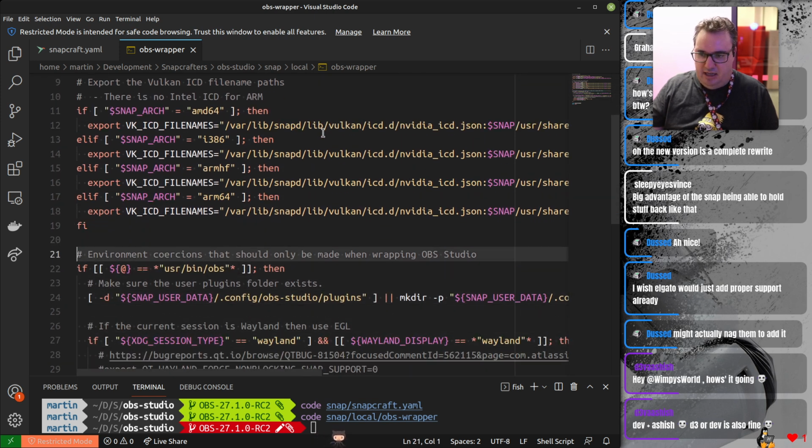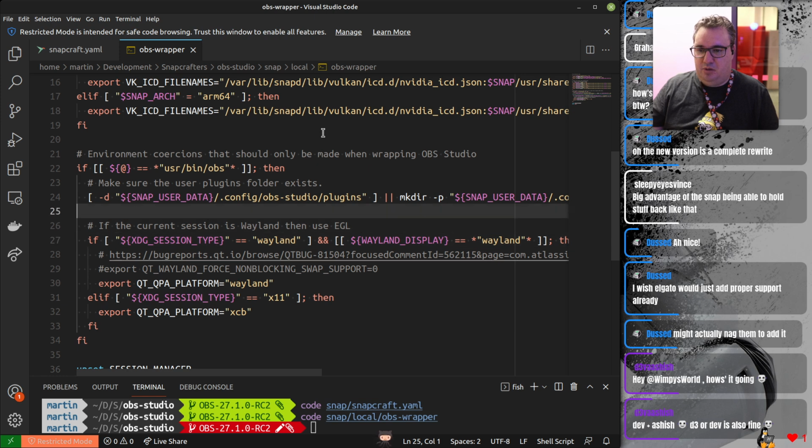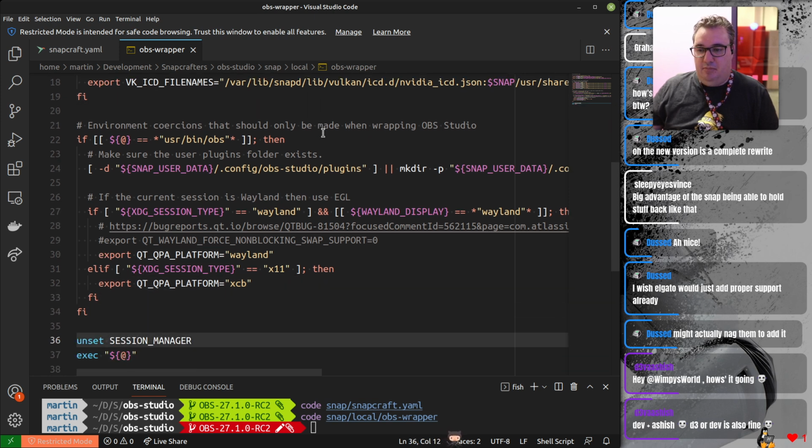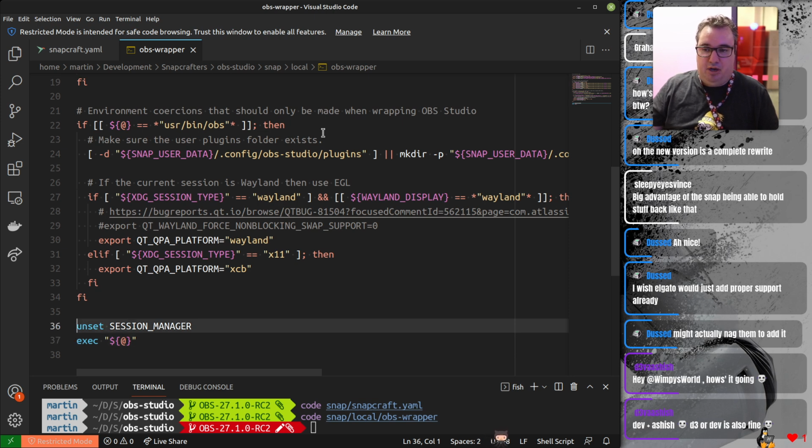And then finally, I noticed that sometimes the plugin directory doesn't get created properly. And then here we detect what display server we're running on, whether it's Wayland or not. And if it's Wayland, we coerce Qt to use the Wayland backend as opposed to the X11 backend. And then this was a tiny issue I found where the session manager was causing a problem, so we just unset that and then execute the OBS Studio binary that's inside the snap.